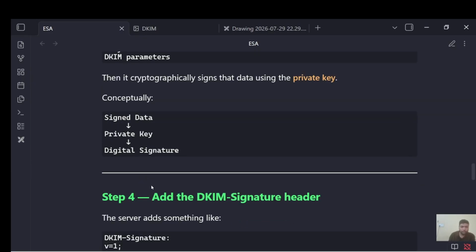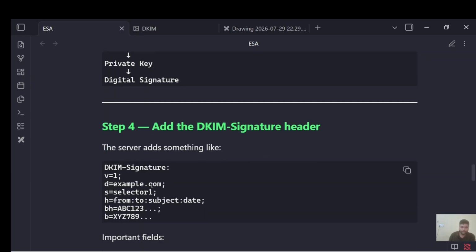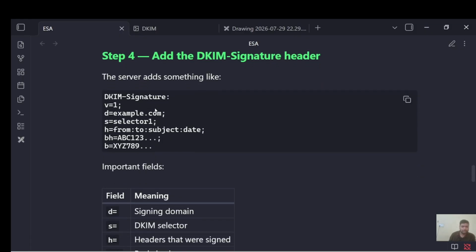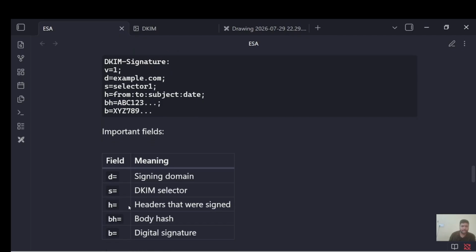Now step 4 will be to add the DKIM signature header. So the server adds a DKIM signature header, and in this we have some important fields. Like d=example.com. So d is the signing domain. s is the selector, the DKIM selector. h is the headers that were signed. And bh=ABC123 is the body hash, which is created with the help of the hashing algorithm, and b=XYZ78, something like that, is written over there. It's considered the digital signature.